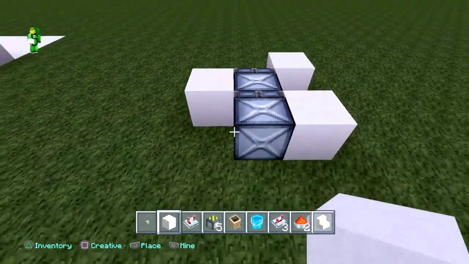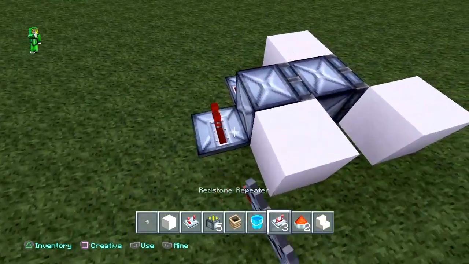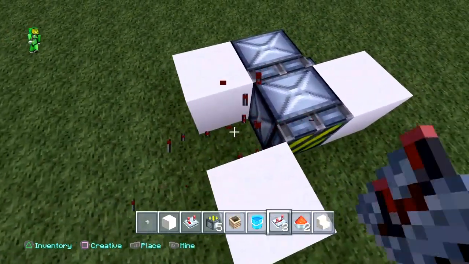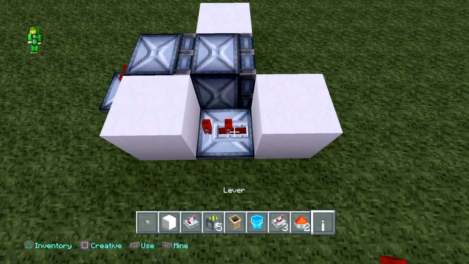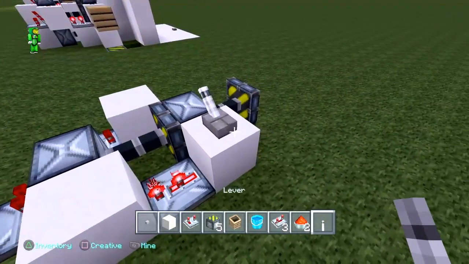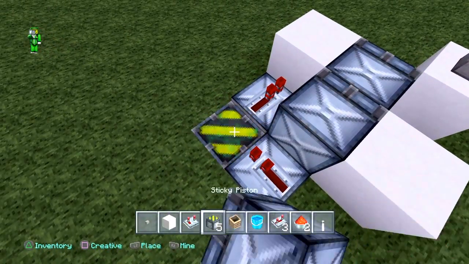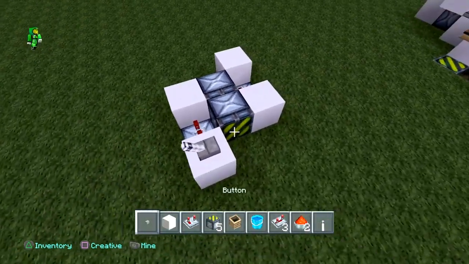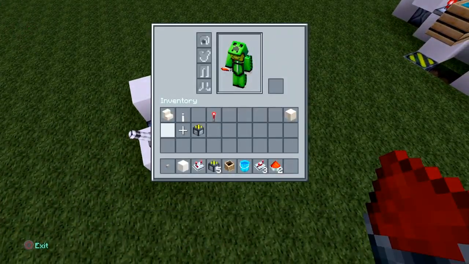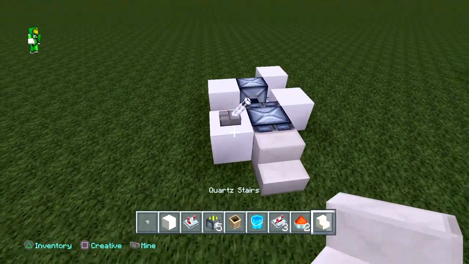and we're going to put blocks like this, a repeater on two ticks, and we'll place a lever just so we can make sure everything's working. A piston here, a block on top, and then we are going to want to place our first stair here, just like that.